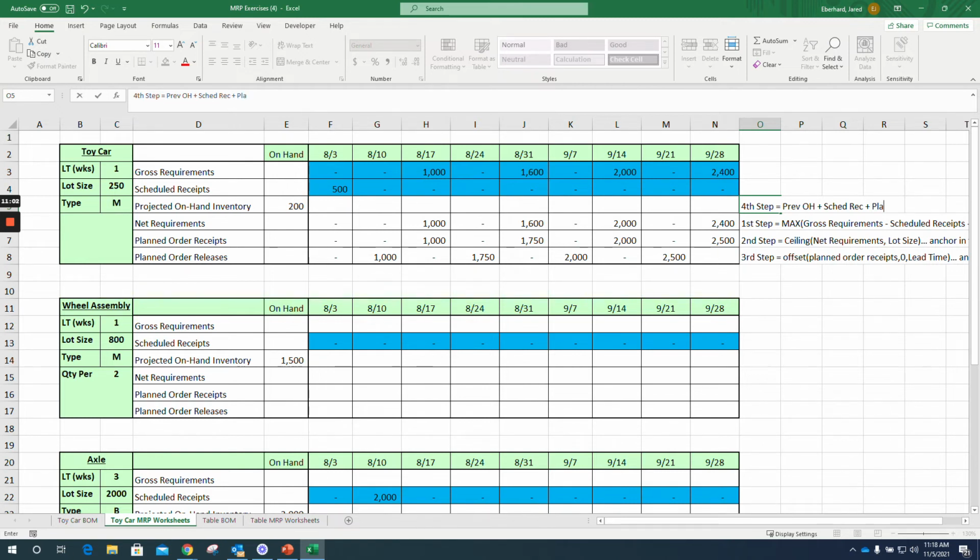Where to go? Planned order receipts minus my gross requirements.